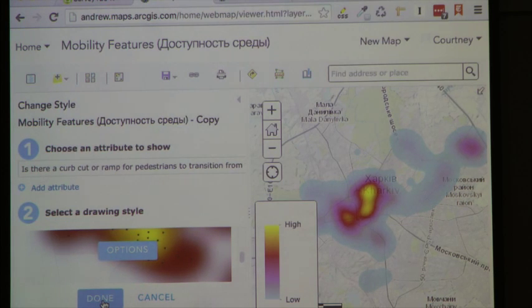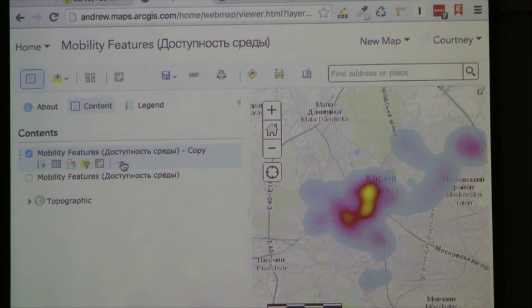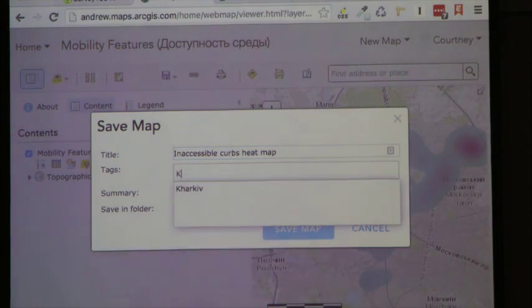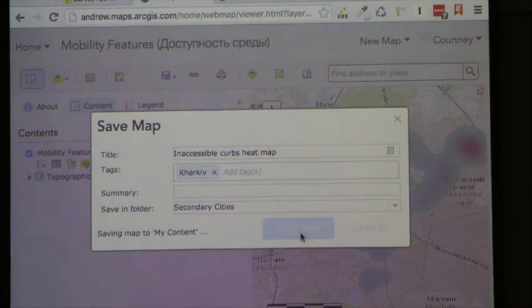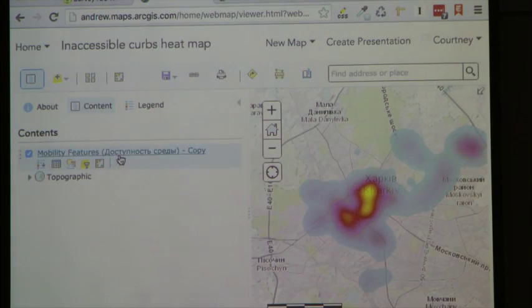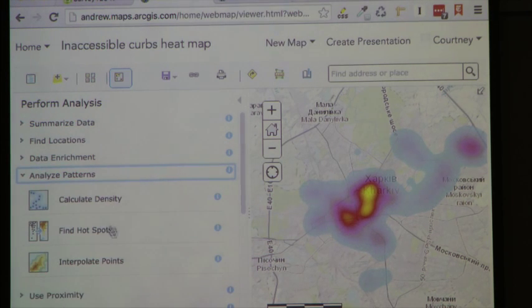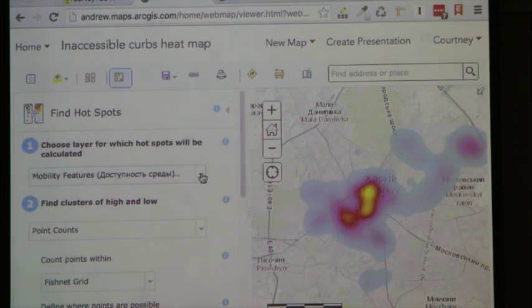What we can also do, let's remove this guy and let's save this map. I'm saving this map so that we can use it in our story map next. And then we can do some analysis. So we'll hop over into our analysis tab and let's go to analyze patterns. And we can do a hotspot analysis of the places where there's no cutout curb.